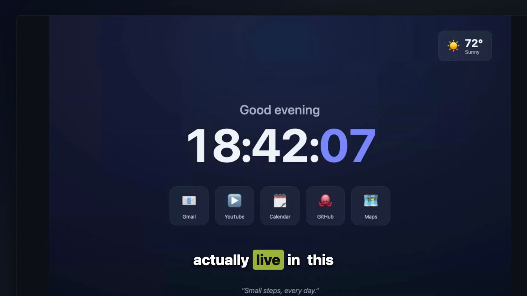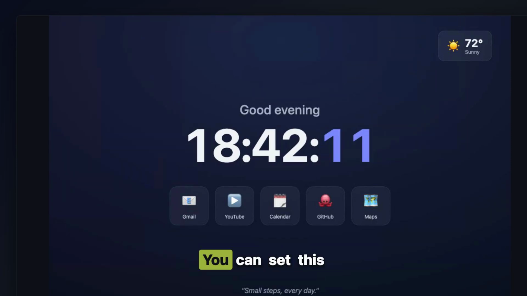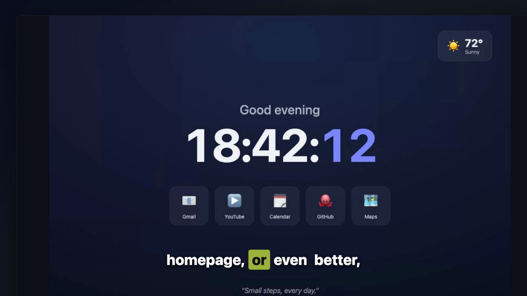And here's how you actually live in this thing. Instead of just admiring it once and closing it, you can set this page as your browser's homepage, or even better, your new tab page, so it greets you every single time you open your browser. And yes, if you're not sure how, Claude will literally walk you through that part too if you ask. That is the moment it stops being a tutorial you watched and becomes a thing you genuinely use every day. Which, like I said at the start, is the entire point of a great first project.